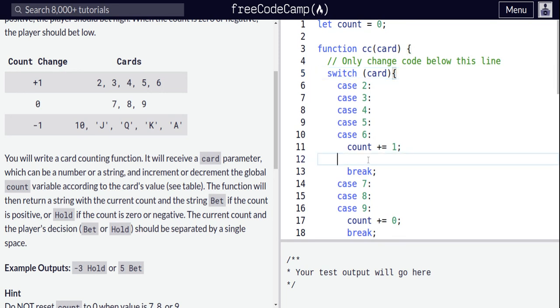All right, so let's go through the code. For the values 2, 3, 4, 5, 6, we are going to add 1 to the global count variable, just like we're asked to do here. Where is it? Yeah, increment or decrement. But for case 7, 8, 9, I really don't have to do this.